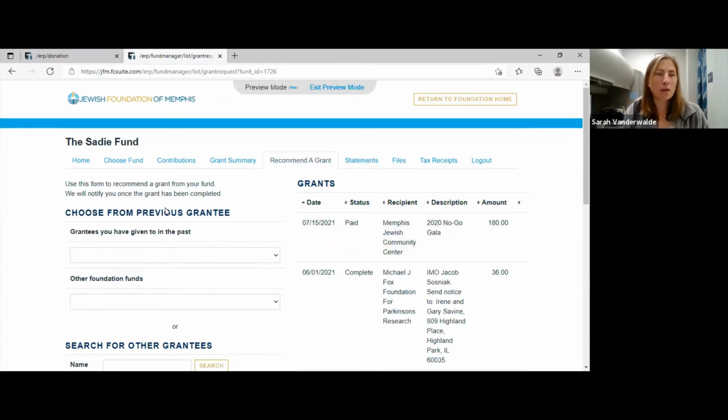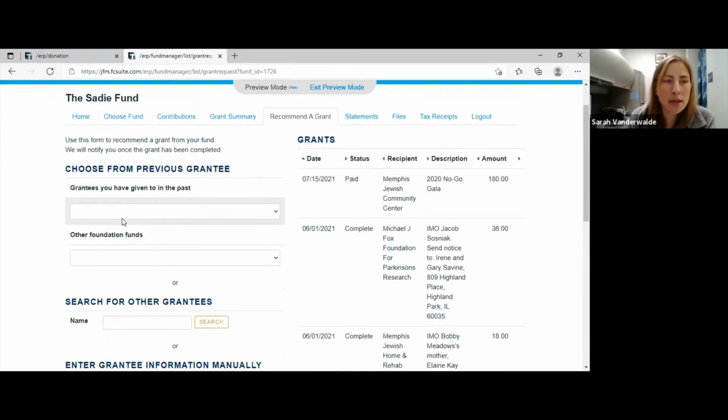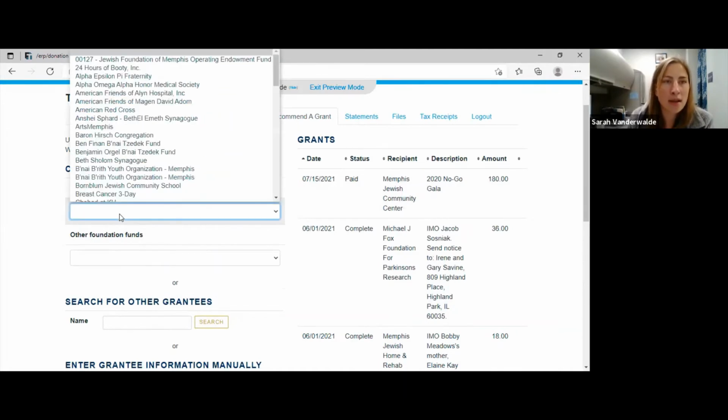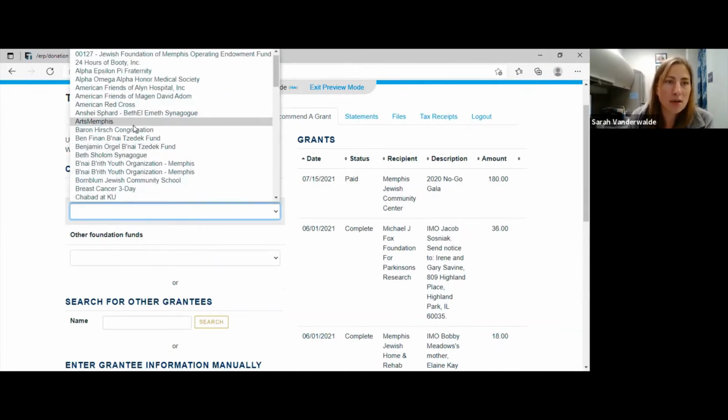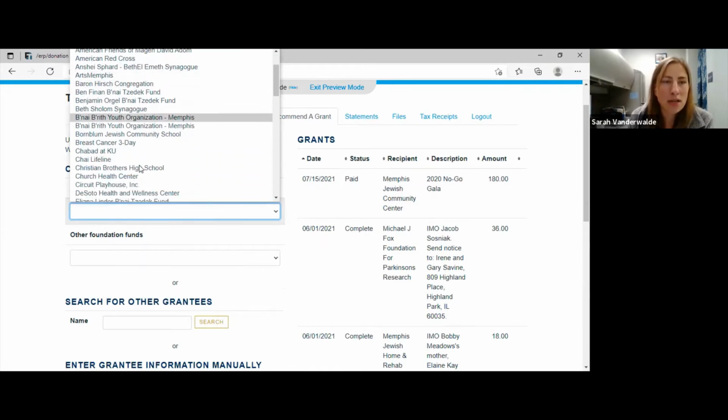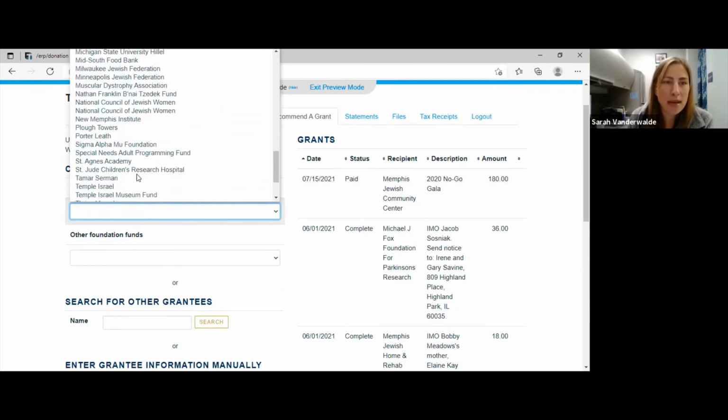And now we're gonna actually make a grant recommendation. So the first part here is grants you've given to in the past. So I can check and see Anshe, Arts Memphis, Baron Hirsch. Okay, so there's all of these that you've given to in the past.